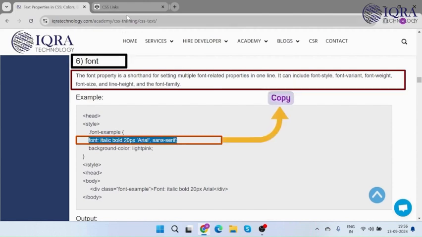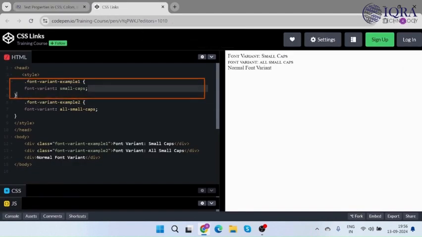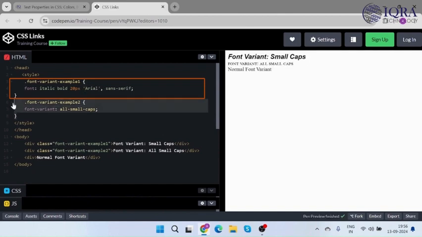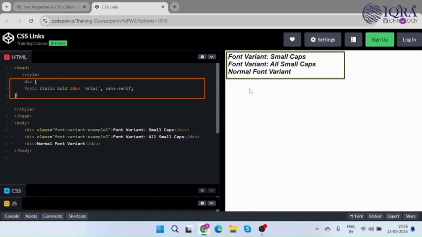Let me demonstrate this with an example. I will copy the code from here and paste it into the example. Now you can see that my font is appearing as italic bold with a 20 pixel size and Arial font family. We have used the font style and weight, font size and font family properties all together in a single line. The text is now displayed accordingly.